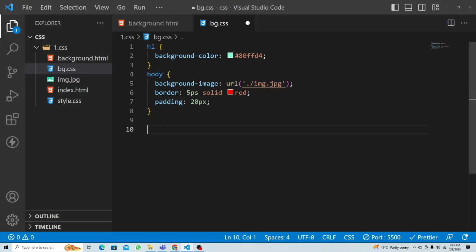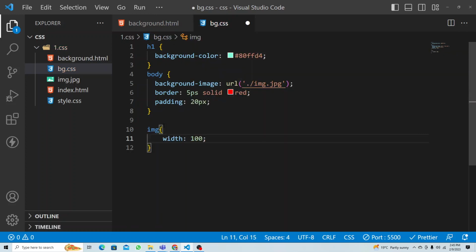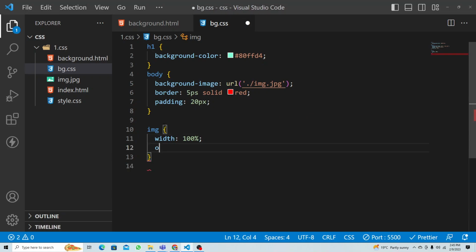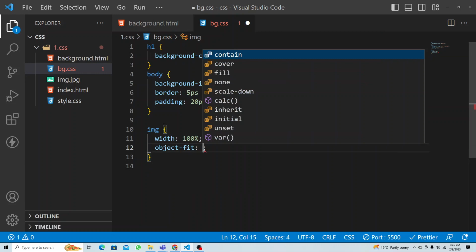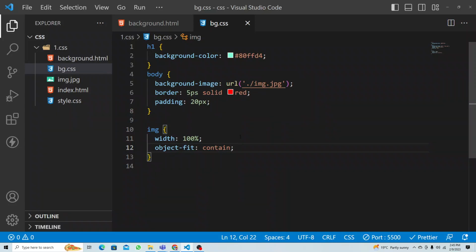But if I select the image and make it a width of 100% and object fit to content, still no change. Okay, that's fine. So it just covers the whole background, the whole body. Okay. There, I think maybe it's because your border says 5 ps instead of pixel. Oh yeah. Okay, so thank you. Yeah, that was the mistake. Okay.